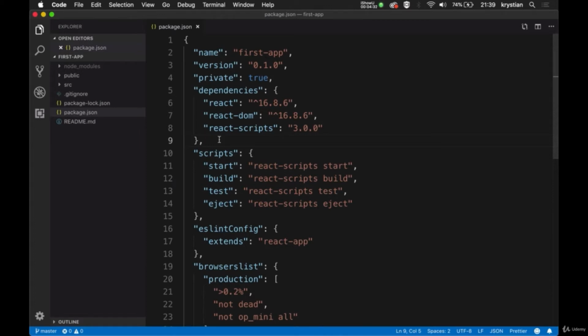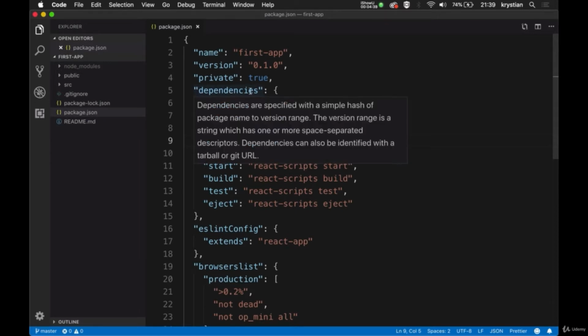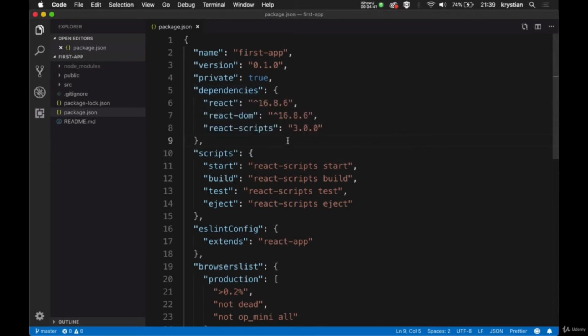So once we put our application on the server, we don't need to include them. So we can divide dependencies that need to be always there, and also dev dependencies, which are dependencies only for our development process. So basically that's package.json.